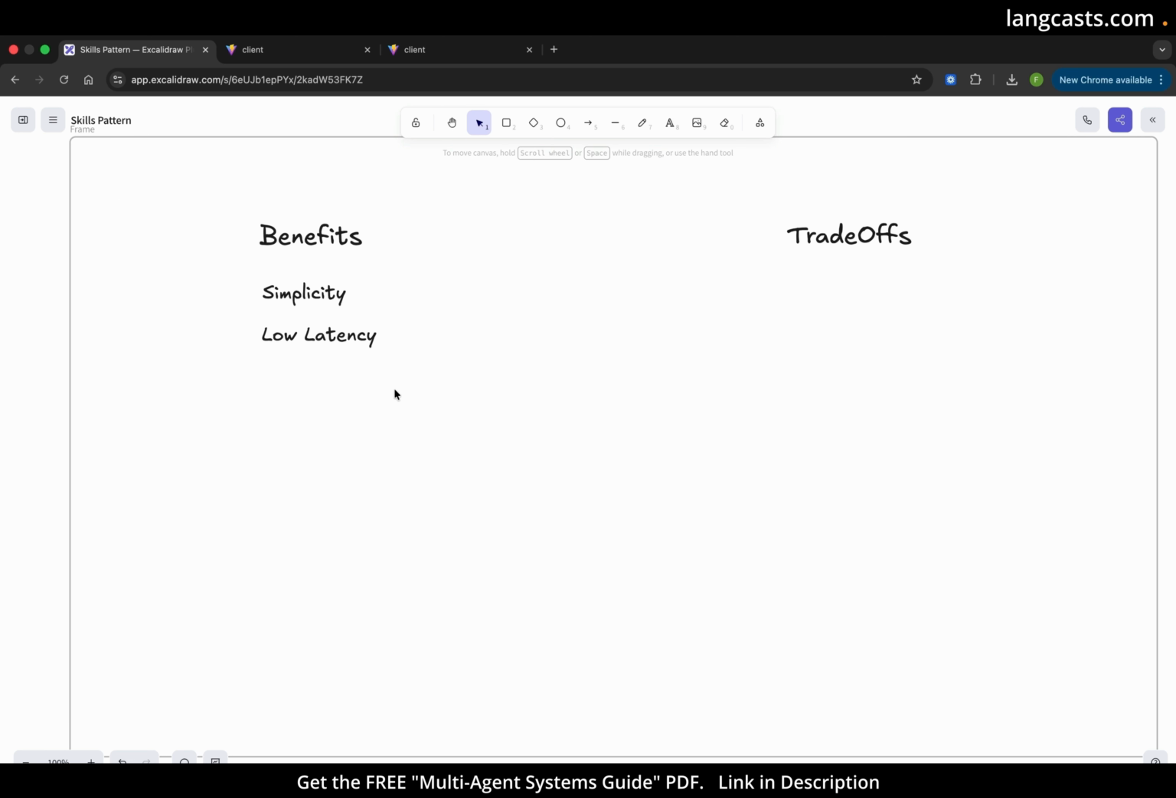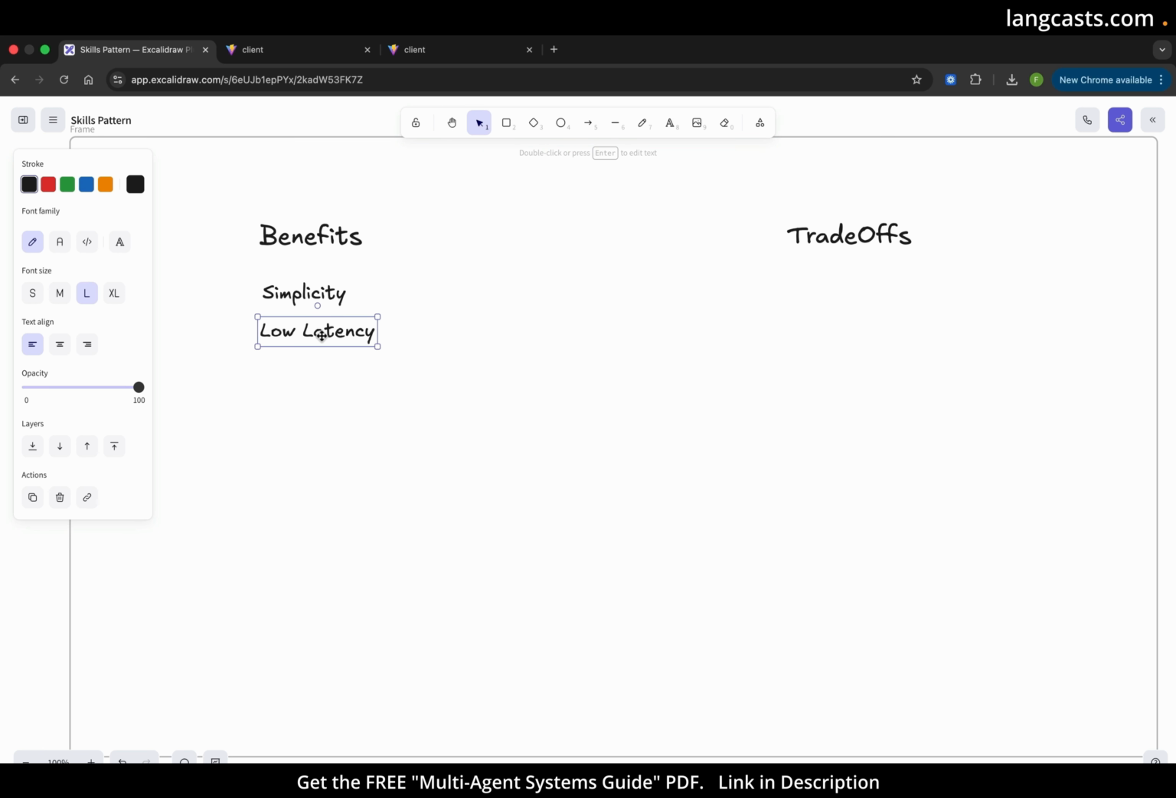Secondly, we have low latency. No routing overhead between agents. You don't have to move around like the sub-agents. You don't have to move around like handoffs. A single agent is managing everything and loading skills as necessary.